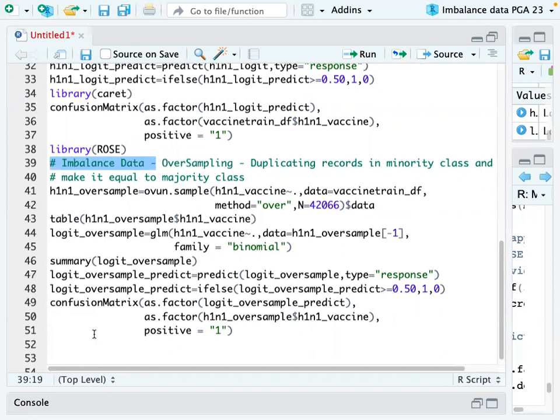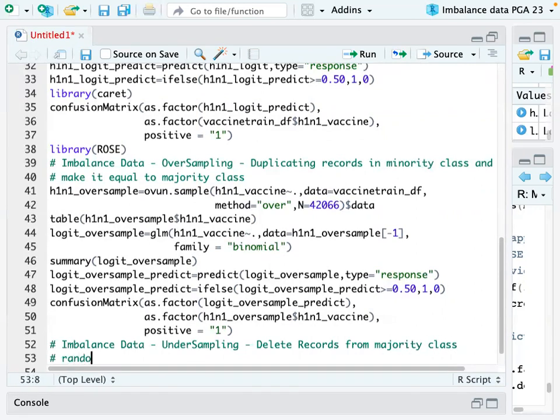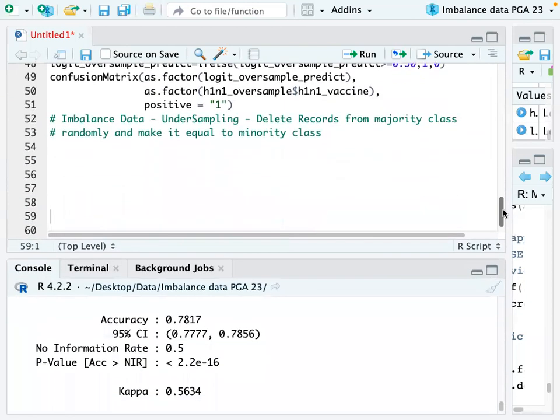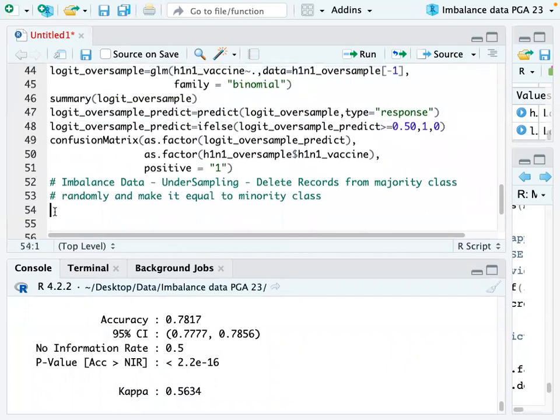So we have used oversampling. Now let us use undersampling. Undersampling is where we delete records from the majority class randomly and make it equal to the minority class. So undersampling is where we will delete records from the majority class.